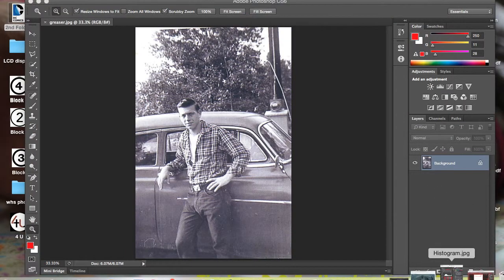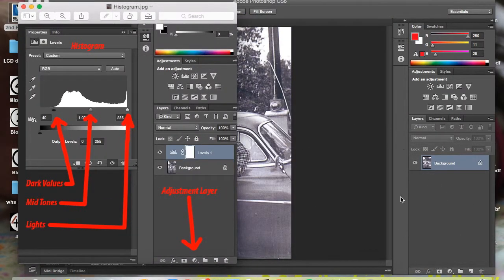When you pick up your adjustment layer right here, a histogram is going to pop up, and you're going to have your dark values here, your midtones here, and your lights here. So let me go back and show you what we're going to do.